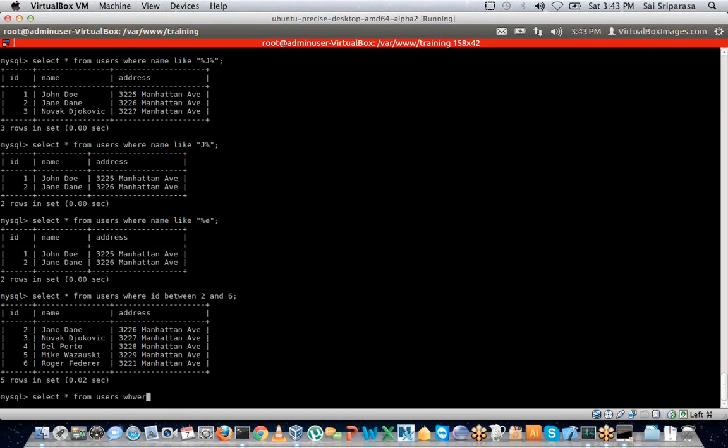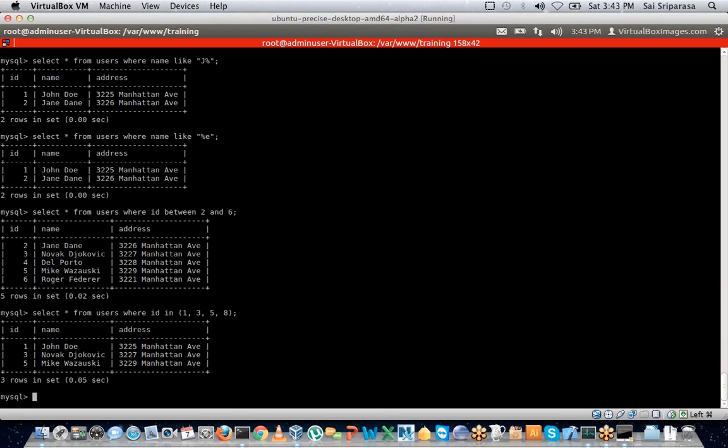Where we would say select star from users where id in 1, 3, 5, 8. So we would only get 1, 3 and 5 because 8 doesn't exist, right? There are only 7 rows in here. So 8 doesn't exist, so we would get the rows that are existent. So that is one way of retrieving data.